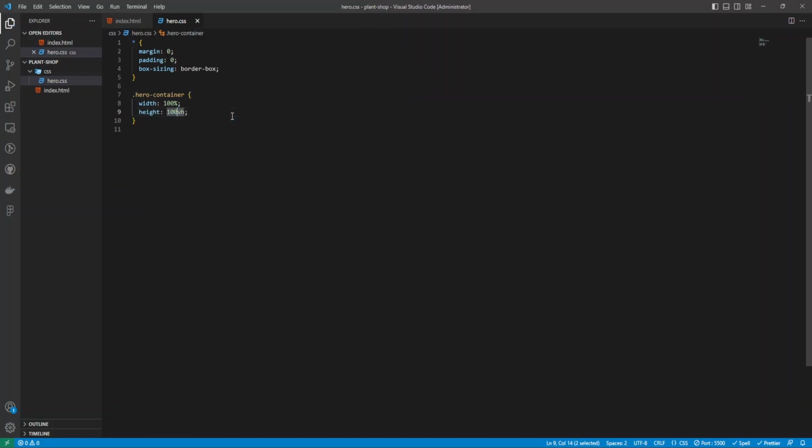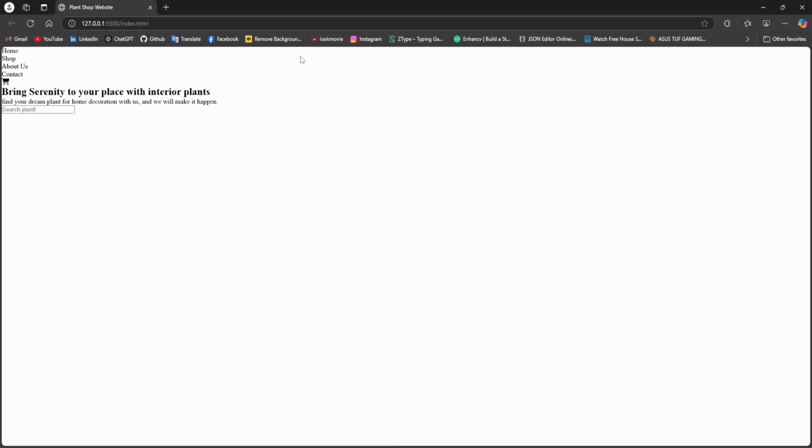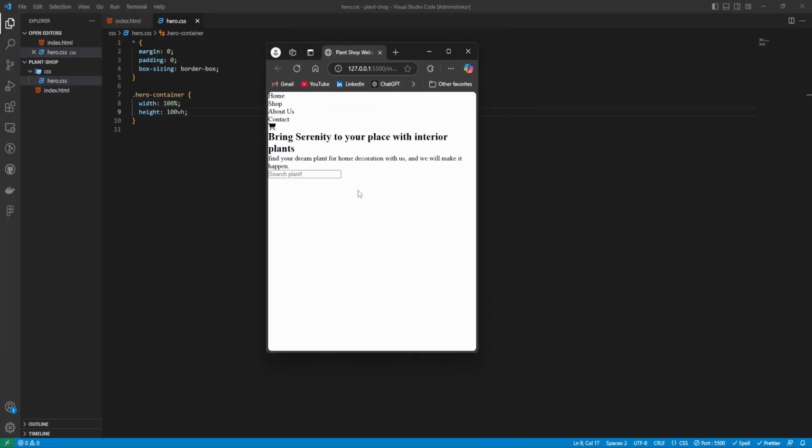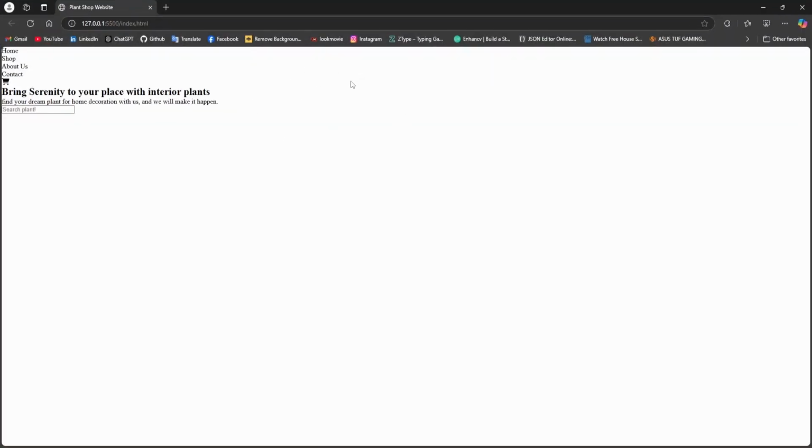Another new thing, view height. VH is short for view height, and what it basically is, if we give something view height, so in our case 100 view height will be from here to the bottom, so as much as our eye can see. If it is like this, the view height will be from top here to here. So basically the size of the browser. Okay.